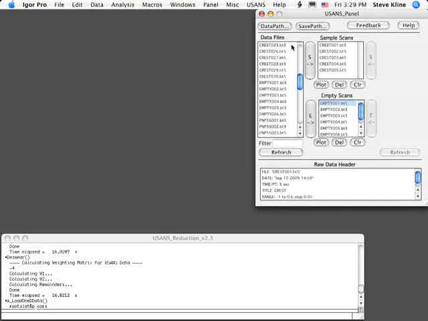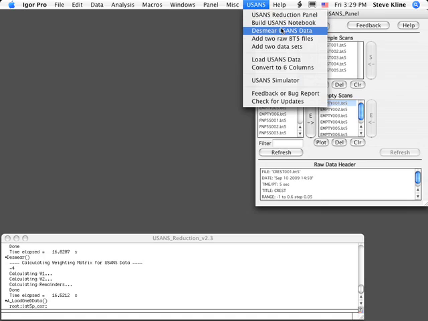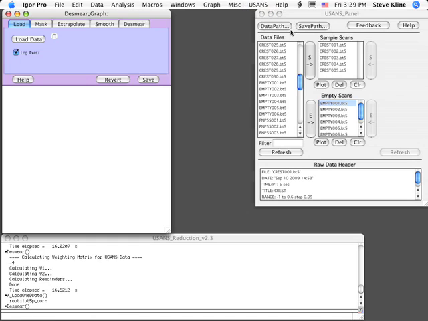The slit smeared data, that is data that's been fully corrected and reduced to a .cor format, can be desmeared if desired using a simple procedure in the USANS reduction menu. From the USANS menu, select Desmear USANS data, and a panel pops up that allows you to go through the steps to desmear data.